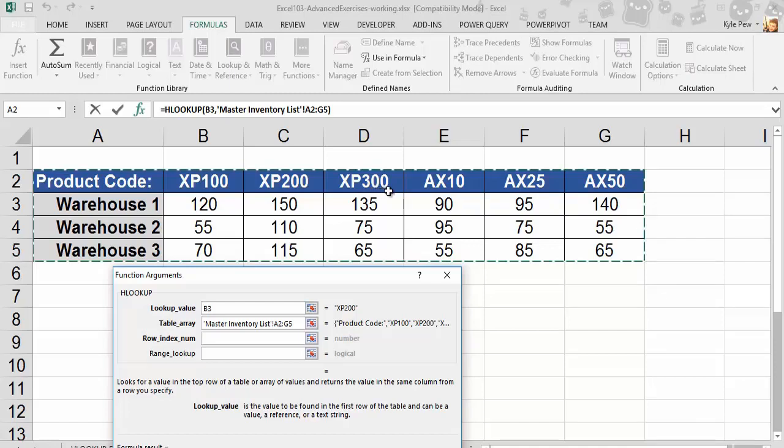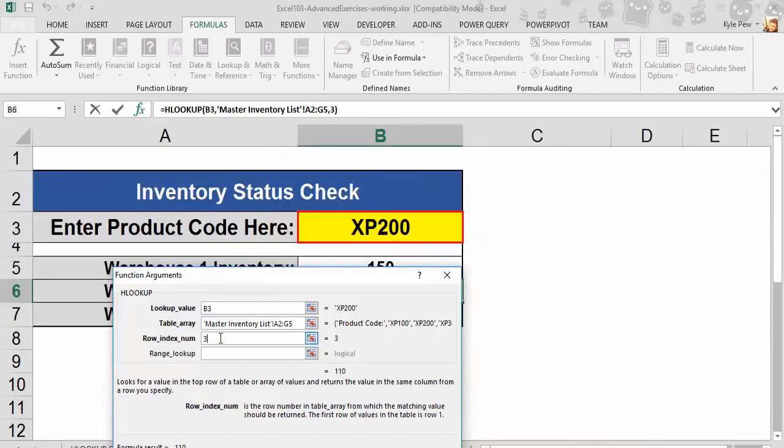It's now traveling horizontally through the first row. It finds XP200. Now it wants to know, hey, which row index num, which row do you want to return back once I find it? Well, for me, there's XP200. I want warehouse inventory number 2. So I'm going to get row number 1, 2, 3. I'll tell it row index num is 3.